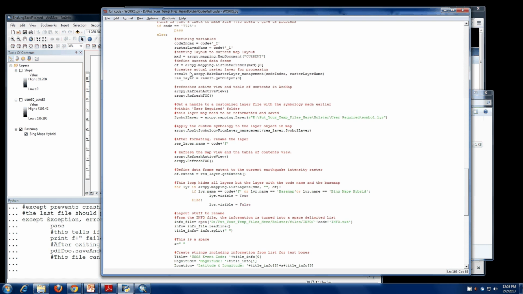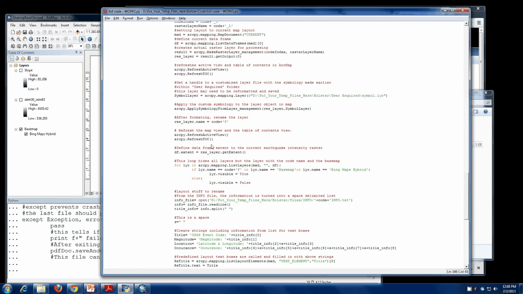We need to create an actual raster layer for processing, so that's what happens in these two lines of code. As the next step, we refresh our table of contents interactive view, and then we upload a symbol layer which is inside the user required file. It'll have our base map and all the text files and layouts that help us to make our PDF. And so we make sure that we use that custom symbology right here and set up a new variable that accesses that layer that we created earlier.